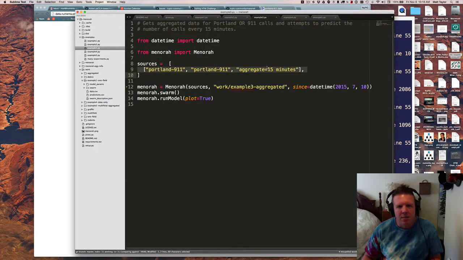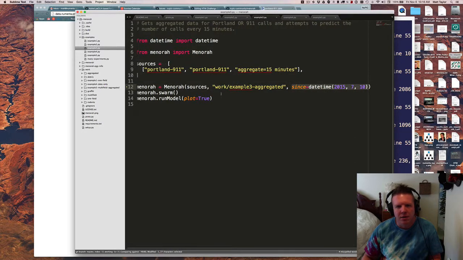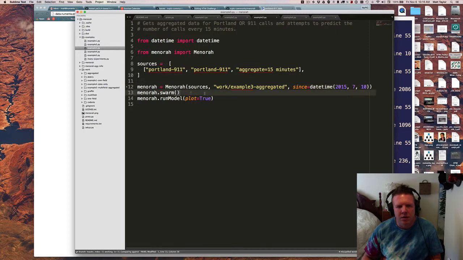But if you tell it, okay, I don't want to get a particular field, I want to get the aggregated count of how many events occur every 15 minutes, that's what this will do. So that'll dump into a different working directory called example3, aggregated. And you can also tell it since this time. I think I showed that in another one. But it basically does the same thing, except it gets the count of that over time, not a particular field.